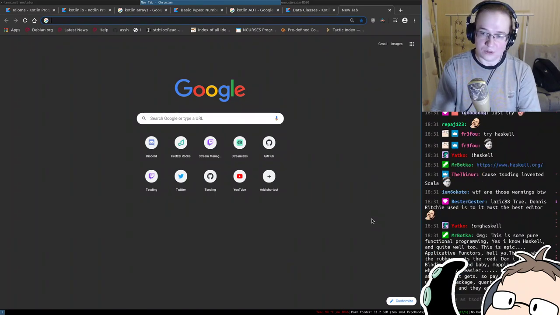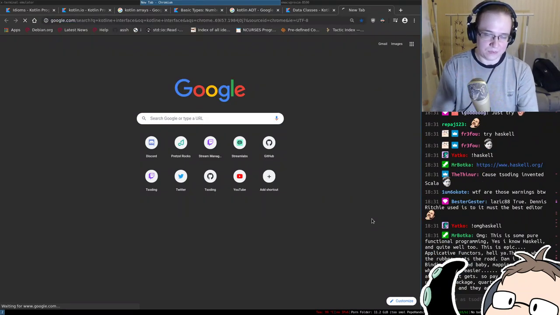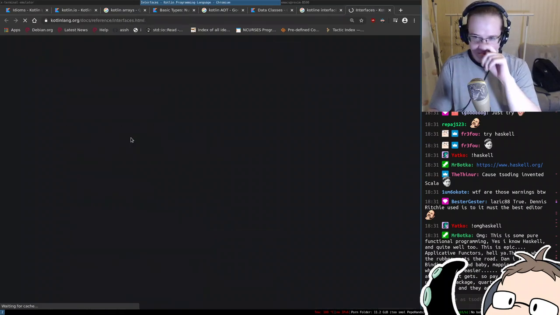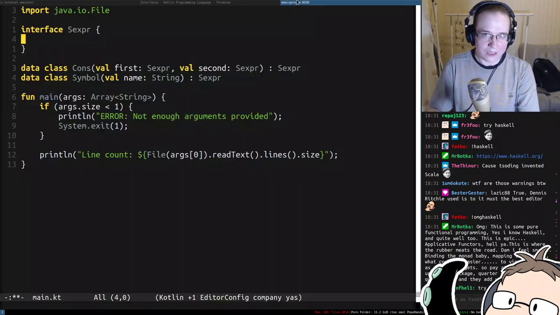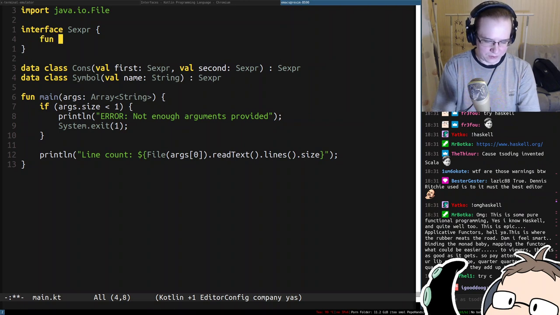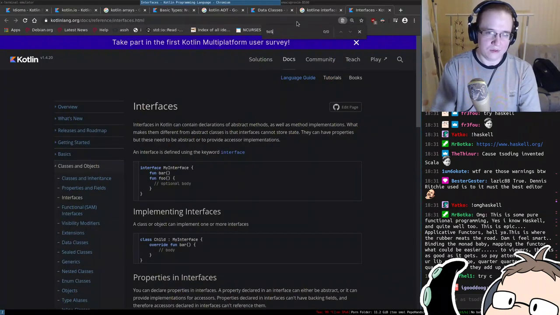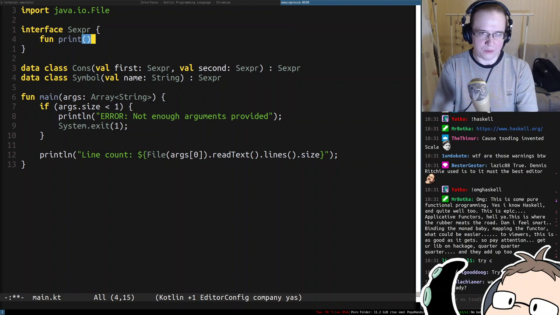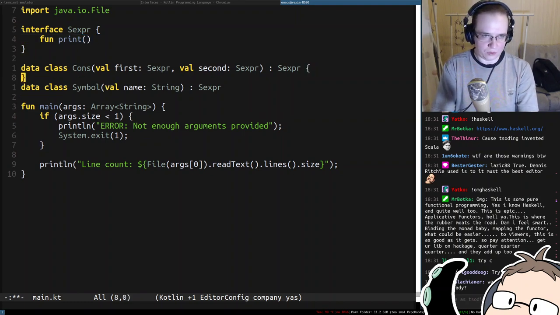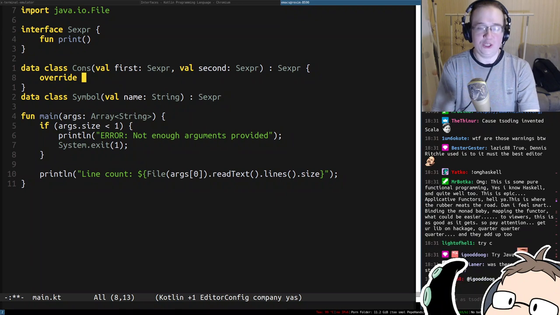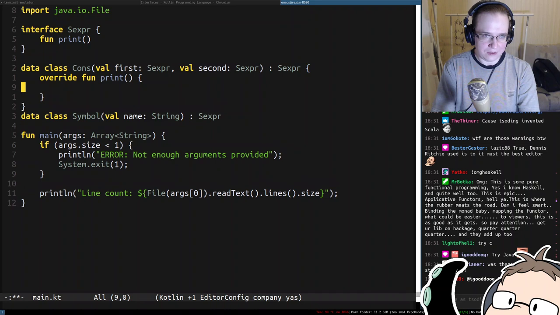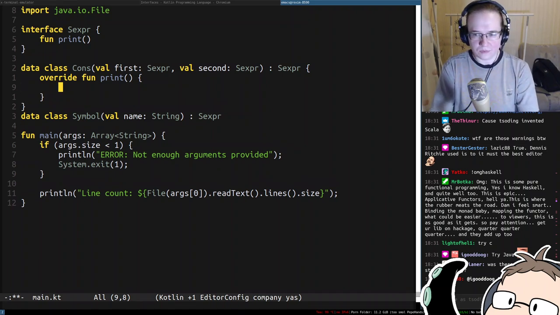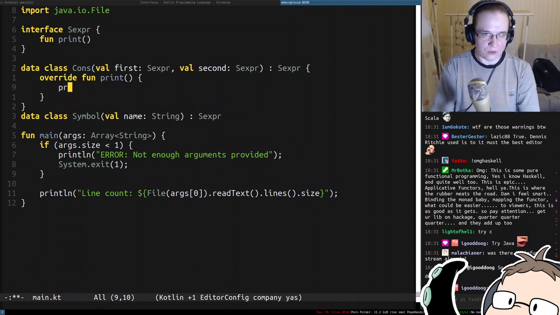I don't know. So Kotlin interfaces. I want to see how you define methods in the interfaces. Okay. So can I do something like, can you do toString? Let's call it print. Yeah, let's call it print. So this is going to be a method print. And then I suppose, does it have override? Oh shit, it does have override. I wonder if you can put it like in front of it. And if I put it like that in the cons, what are we going to do? We have to print.